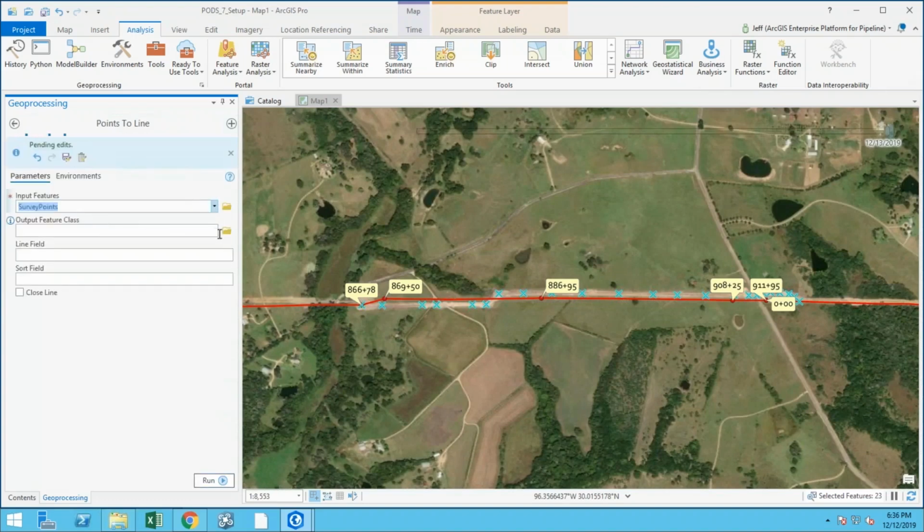I'm going to grab those survey points, and I'm just going to put it into a temporary line feature class. Now, if I had multiple lines within that survey file, I could break them out by a line field, or if I had a specific sort order that I wanted to follow, maybe a survey point ID, I could define that here. I'm not going to close this line. I'm just going to use the default order of these points. I'll hit run. What it's going to do is create a line for me.